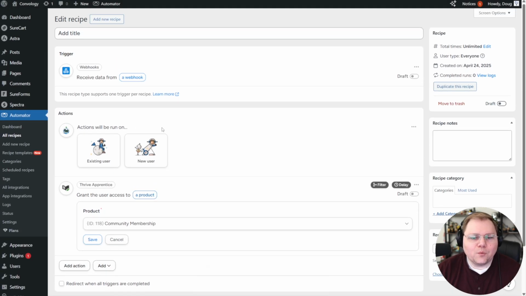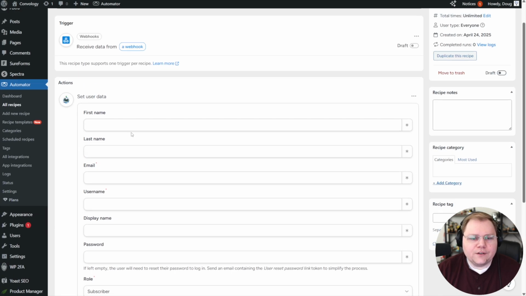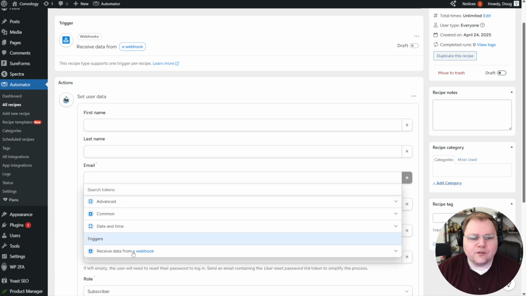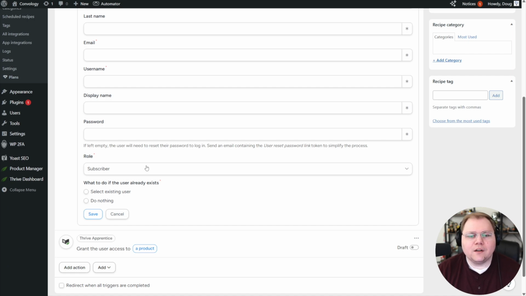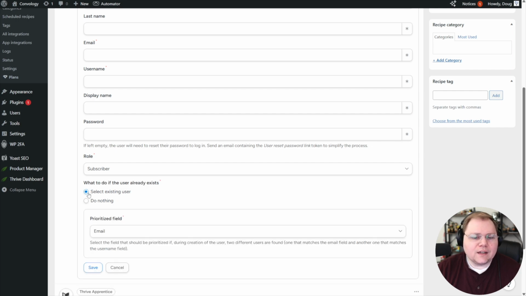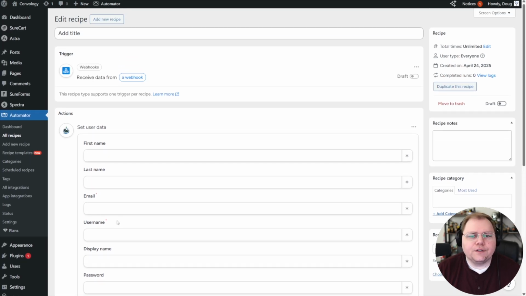So if you got data from a webhook, you'd say, I want to run this on a new user. And then you'd map the fields. For example, you'd click the star and say the email is going to be the data received from the webhook. Choose the email, same thing as Thrive Automator. For the role, you can leave that alone. For what to do if the user already exists, just say select the existing user based on their email. Basically what Thrive Automator did. Save that and you're good to go.